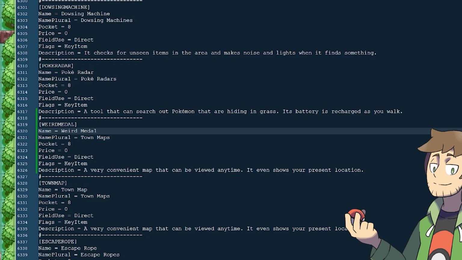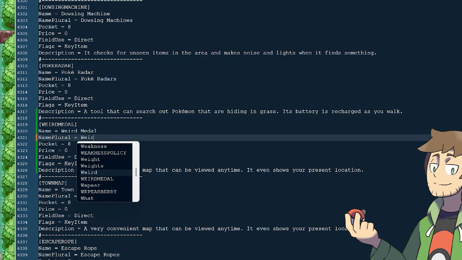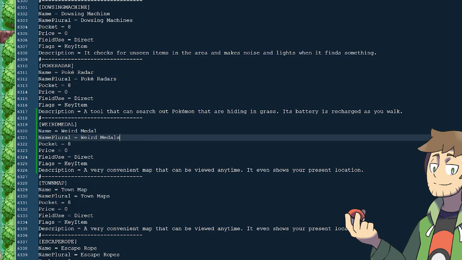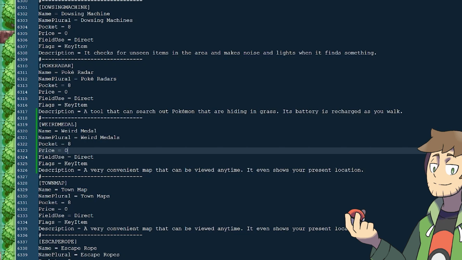I mean, I don't know, maybe the medal actually is kind of cool. It's kind of got a cool face on it, but it has a weird function for our game. Pocket 8 because it's a key item, price 0. We're not going to be able to buy this anyway or sell it.